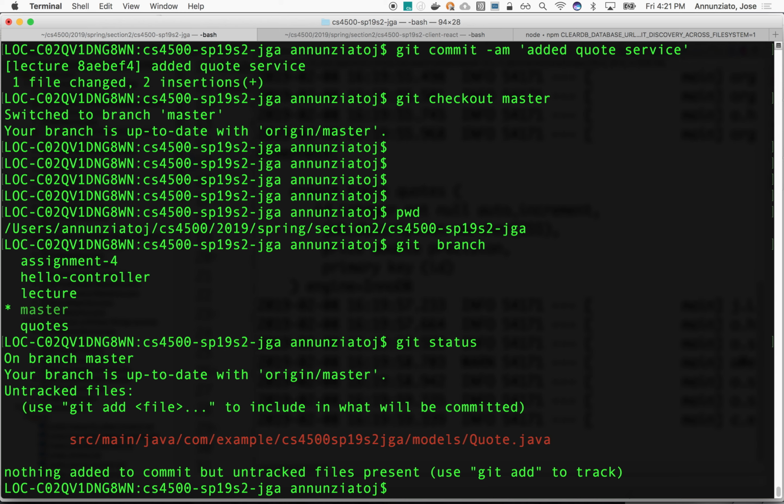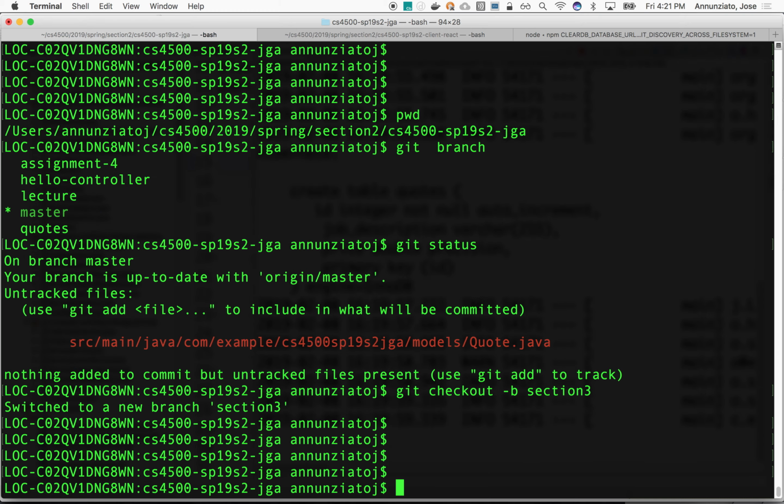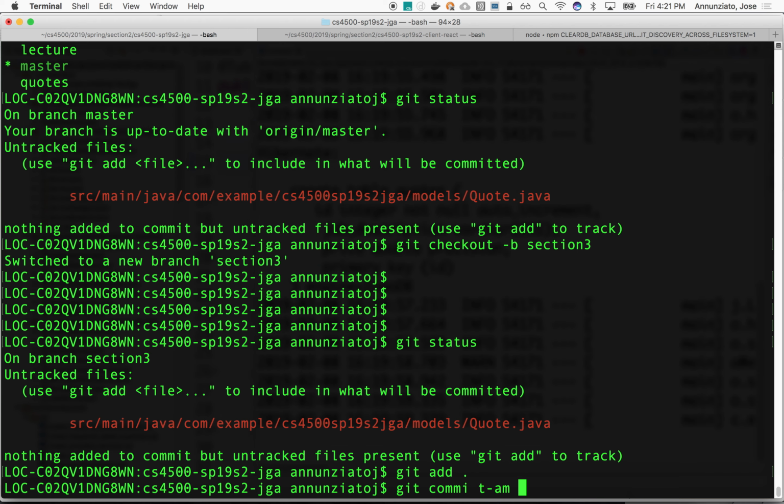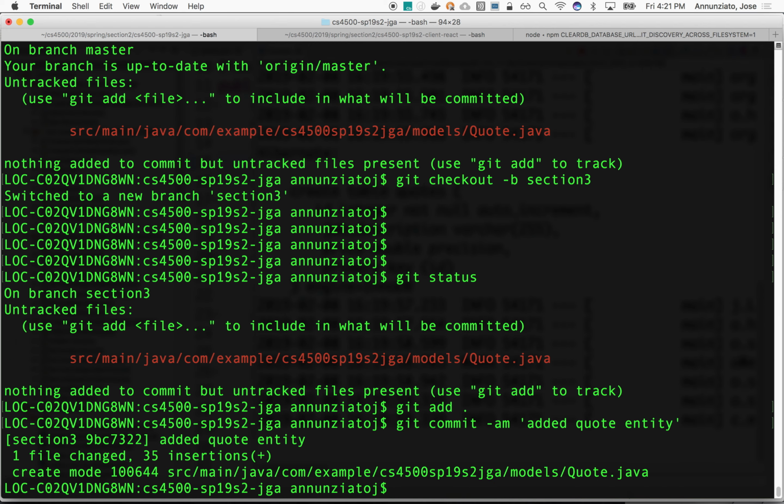So anyway, I'm going to create a branch here. This is section 3. And git status. So I'm going to say git add, git commit, and added quote entity. There we go. All right, so we have that.